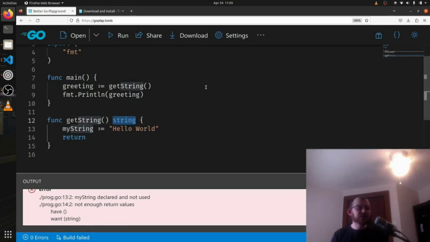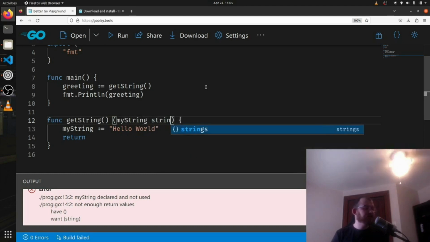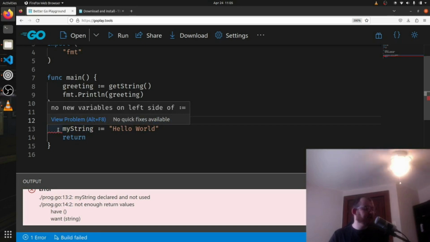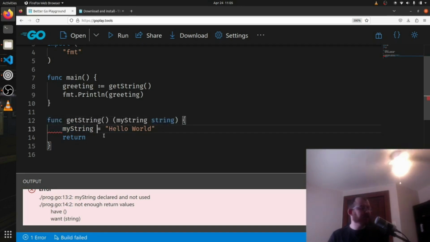You can see we have string here, but what we have to do is use parentheses if we want to use the implicit return, and we have to say my string string. So if we want to return my string, we have to say it here. Now we're getting another issue: no new variables on the left hand side. Okay, so here we would say my string equals. So if you want to use these implicit returns, there's a lot of things that have to change. So I'd recommend personally just sticking with the other way.